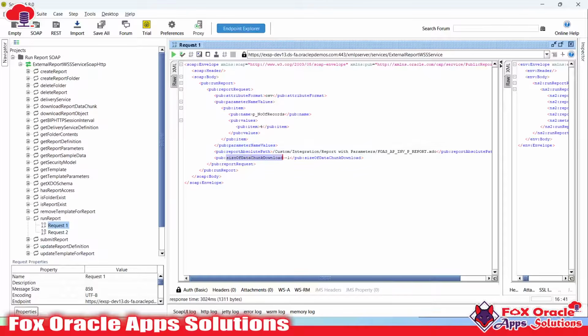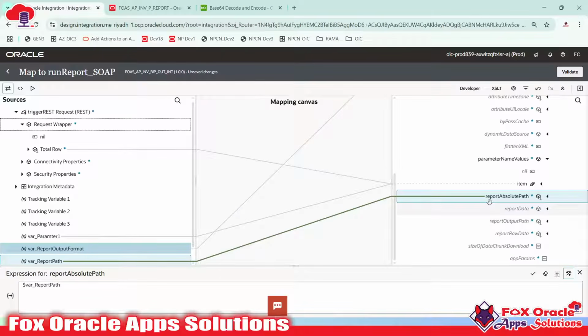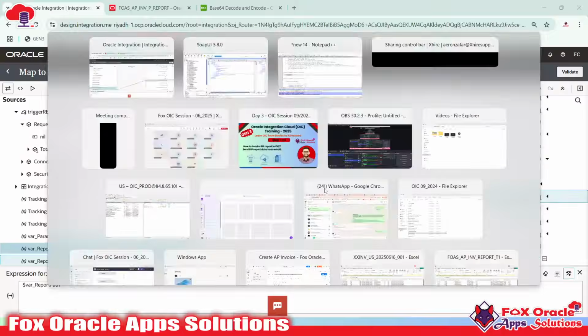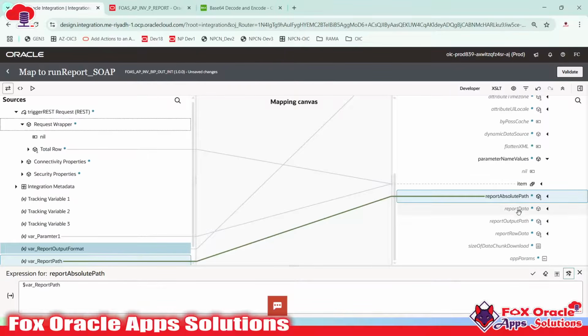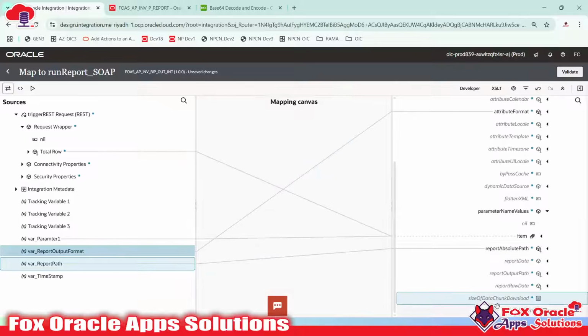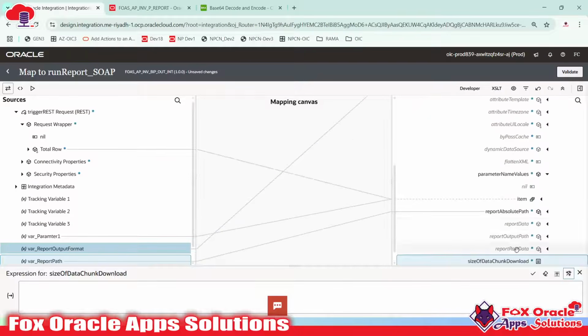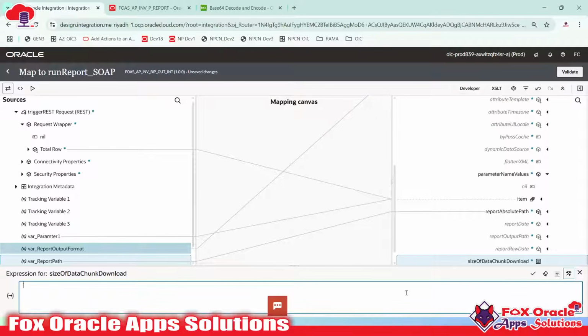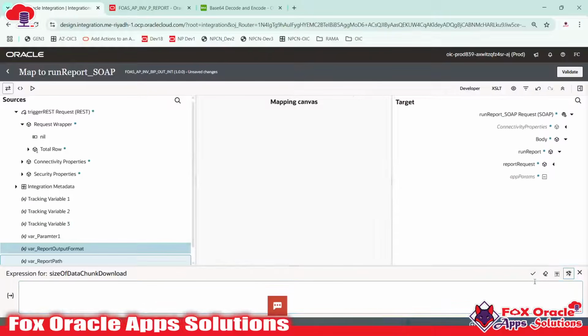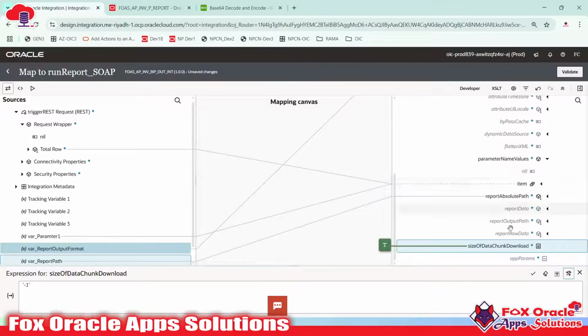Now the last point is size of data chunk download. As of now, I'm just going to extract all the records we have from the BIP reports, which is why I will pass the size of data chunk download as -1. So where is the field? If you go to data, yeah, we have the field as size of data chunk download. Right click here, click on target nodes. As we don't have any variable to hold this value, I will provide it hard coded here: -1 in single quotes, so that it can be considered as a string.